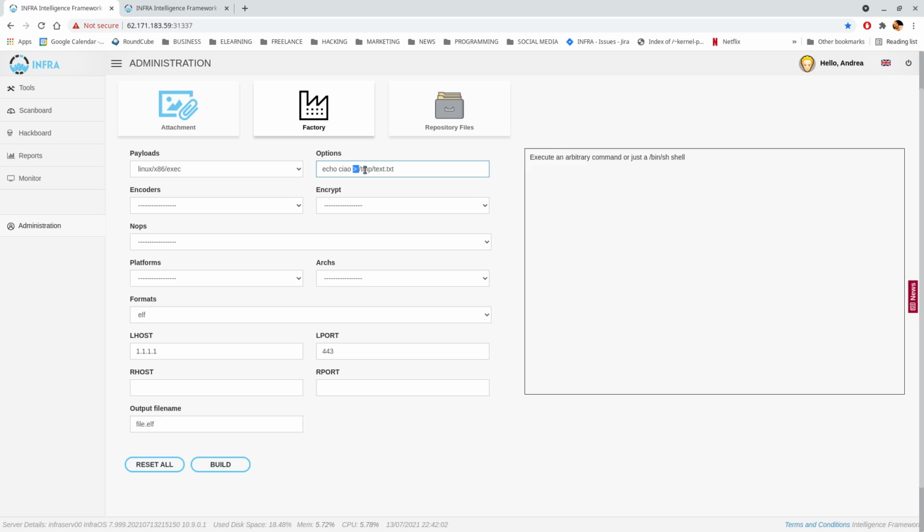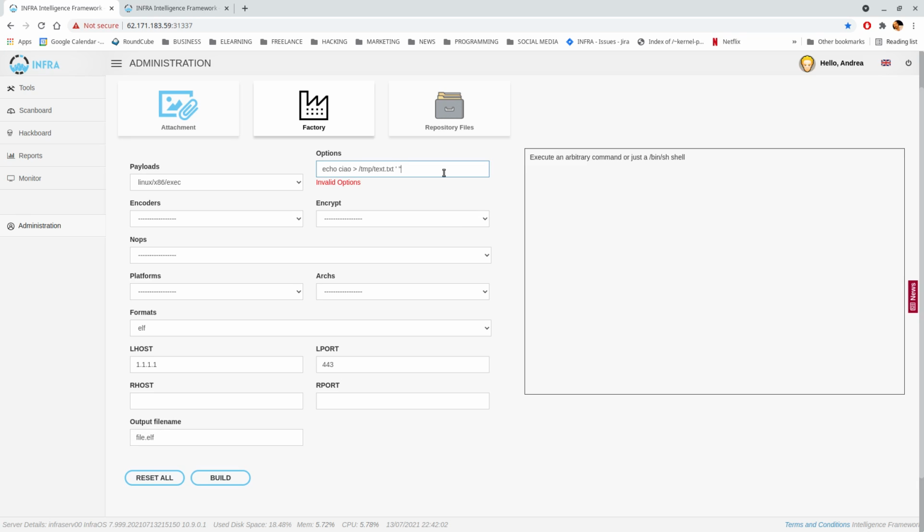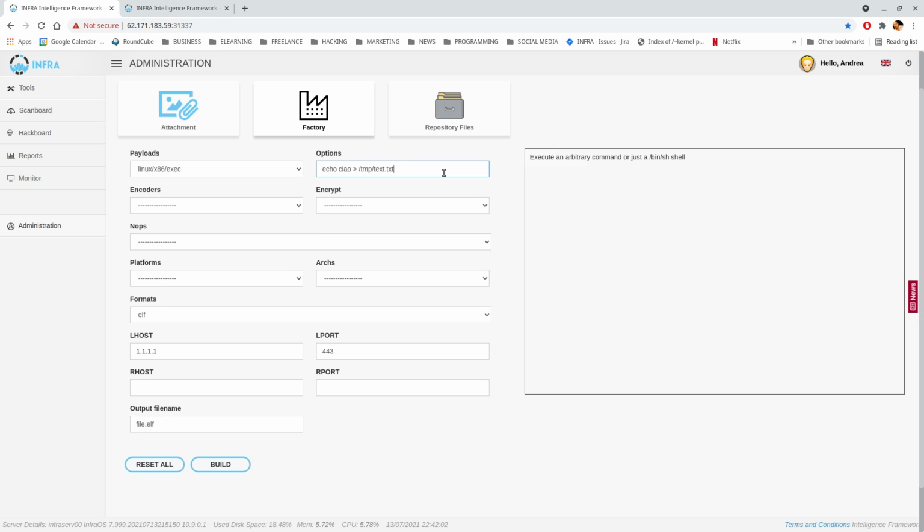Some special characters are allowed, but not all of them. So we can use, for example, the single quotes, but we cannot use the double quotes. We'll see an invalid option. So anytime there is exec, we can do this.